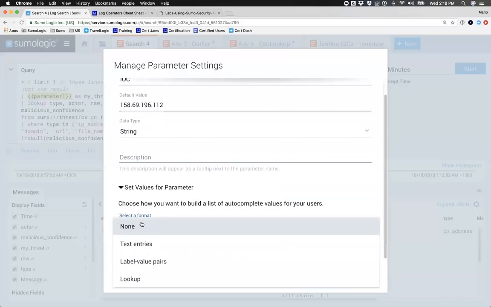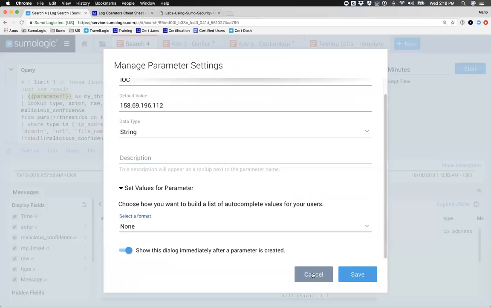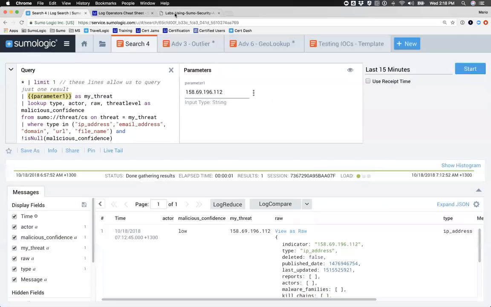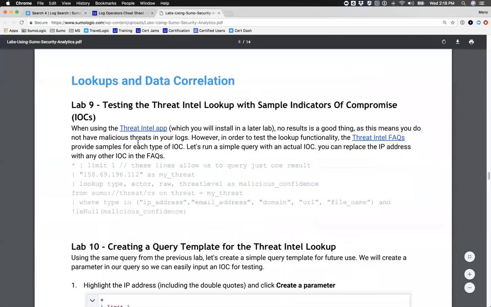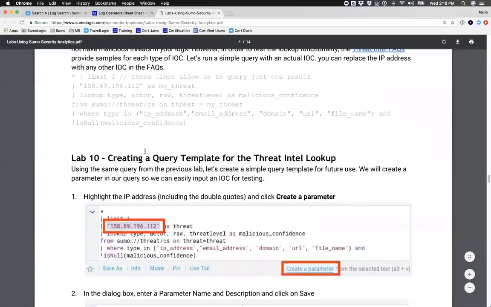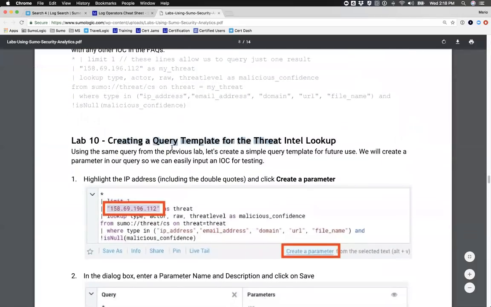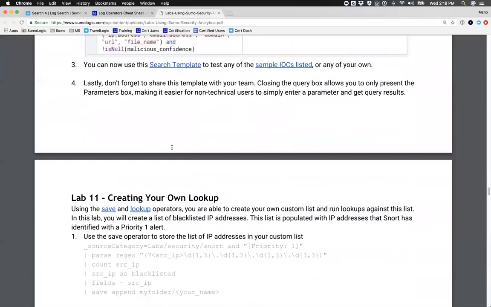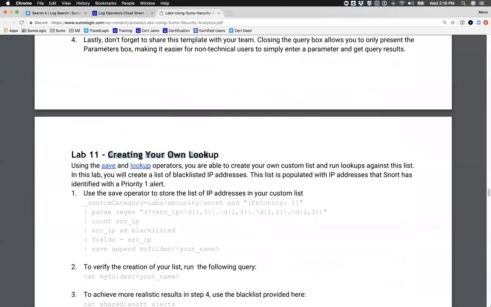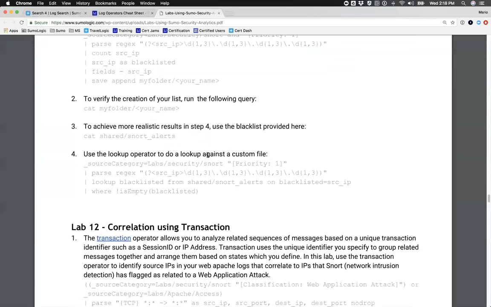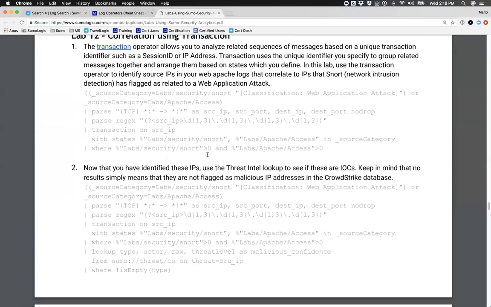So you can just say, I'm going to give you straight up text entries, or I'm going to give you label value pairs, or maybe I'm going to give you a lookup file so that you can have a drop down and choose from that kind of stuff, right? So I won't go too deep into this, only because your labs have a lab to do exactly that. It's just going to show you how to create a query template for a threat intel lookup. And it's going to take it even further and show you how to create your own lookup as well from that. All right.